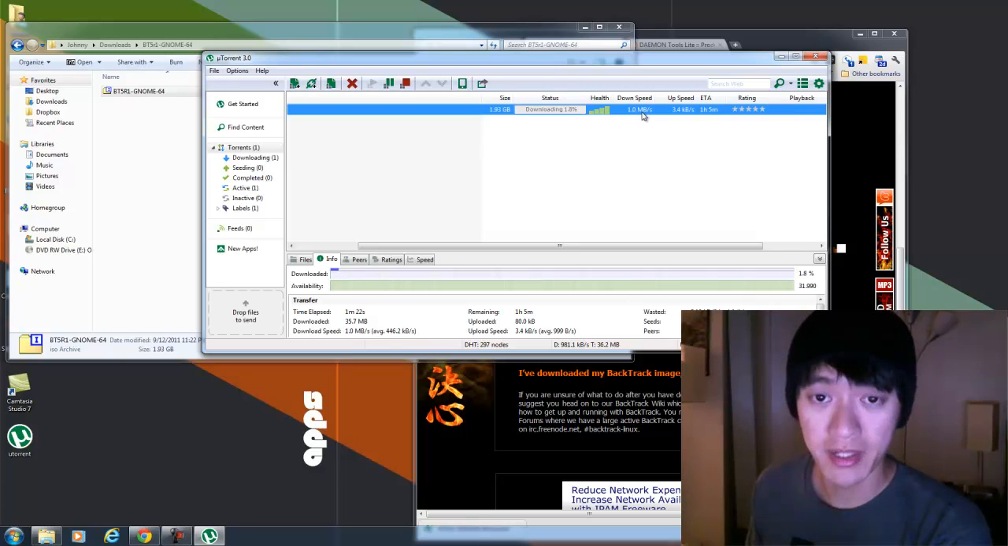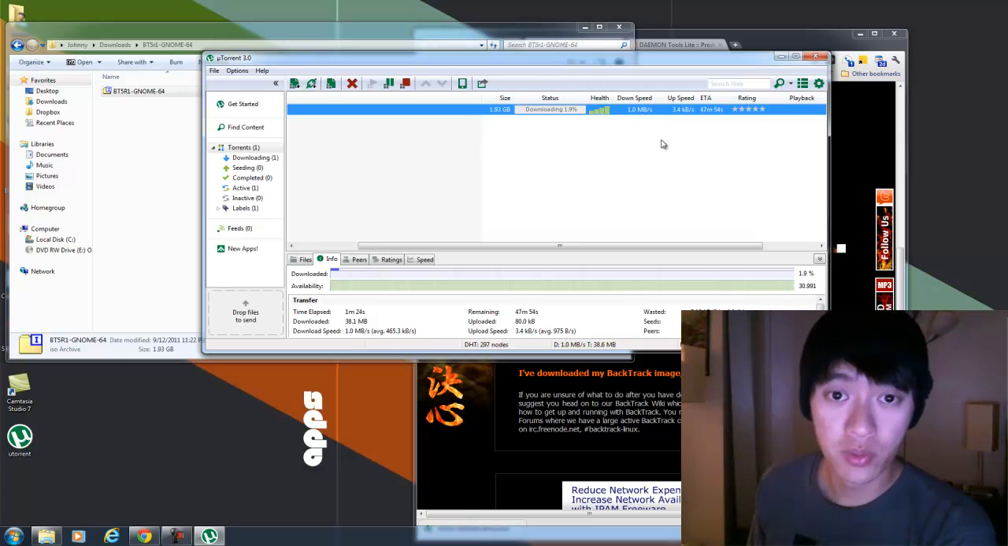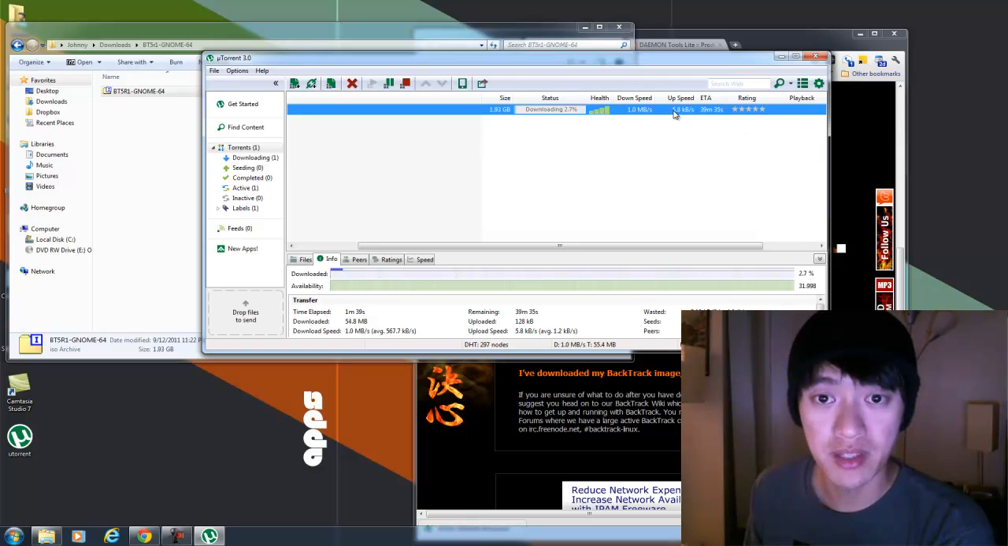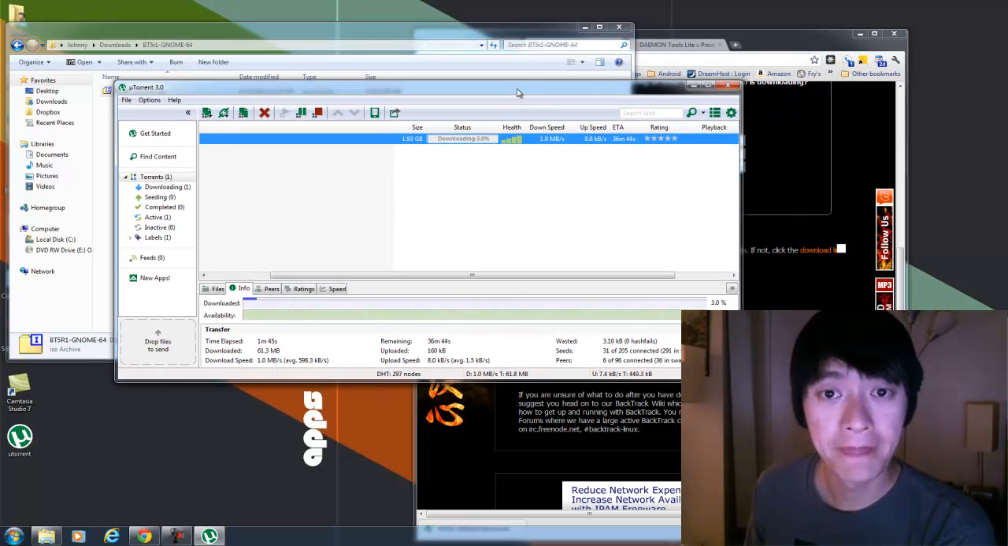Yeah, there you go. See, I'm hitting 1 megabyte down, which is really fast for one torrent. If you have more torrents, that's pretty much my threshold right there of 1 megabyte per second downloading. But if you have more torrents, it'll spread it out accordingly to the amount of torrents that you have, as well as the upload speed.